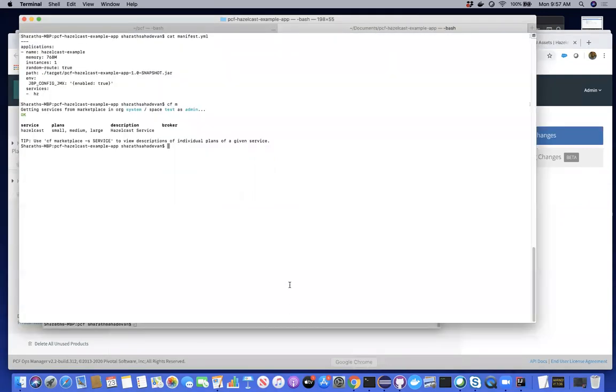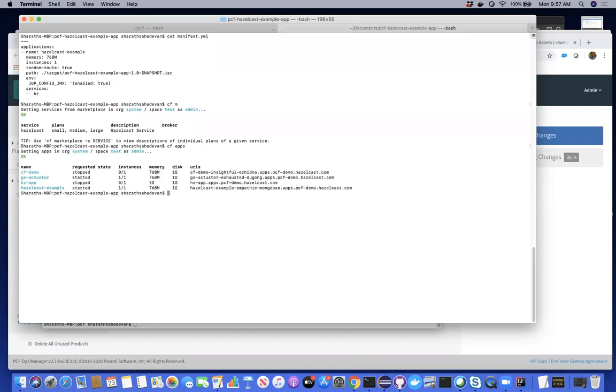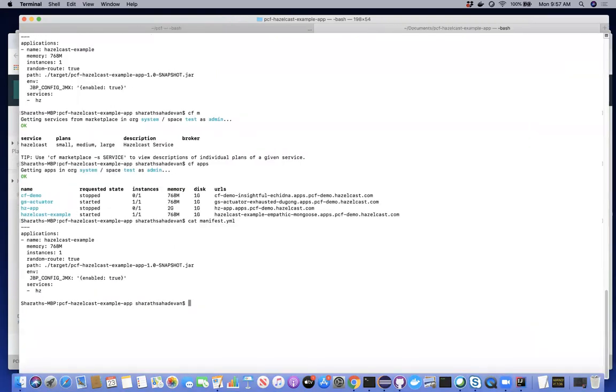Now I want to show you an application that is running. If I do cf apps, you will see that there is a Hazelcast example application that I've deployed. I'll show you my manifest file. I will make that a little bigger so it's visible.